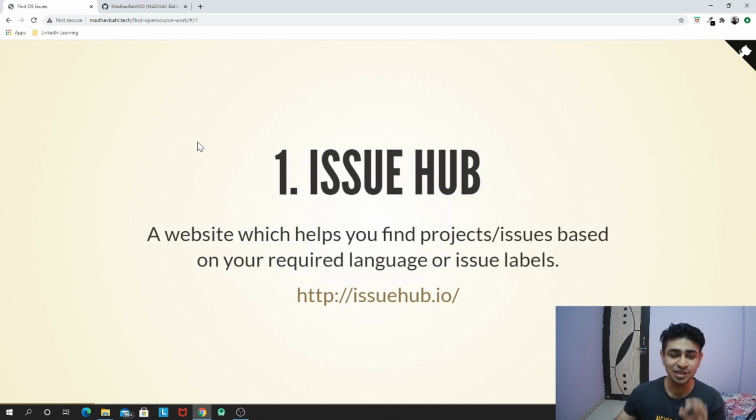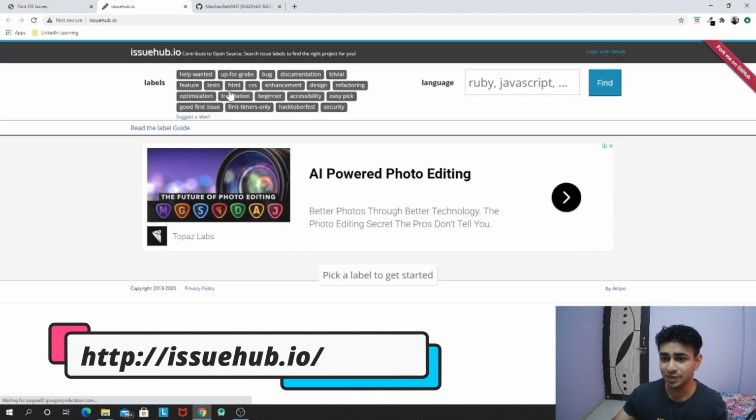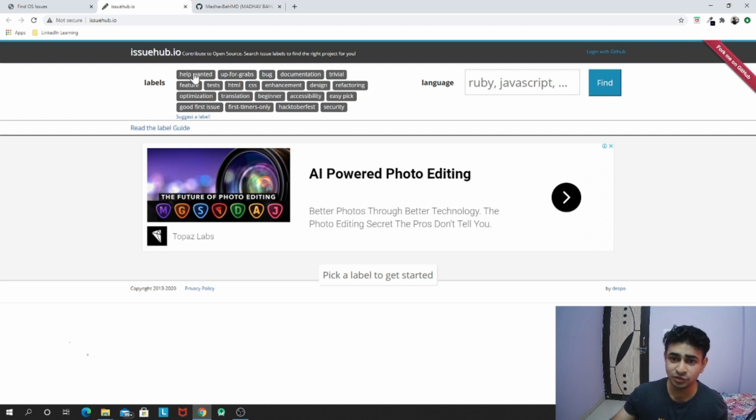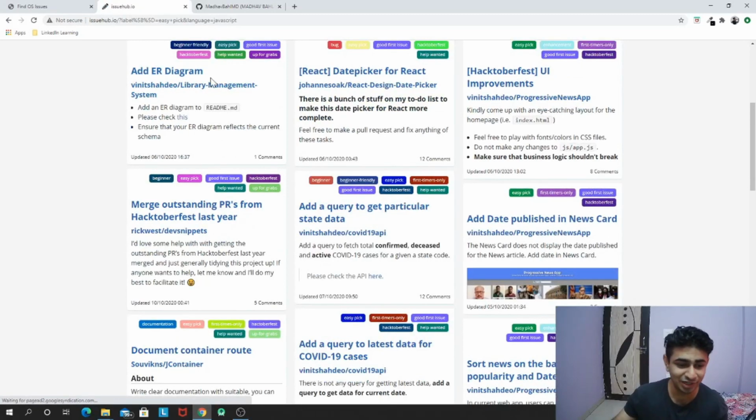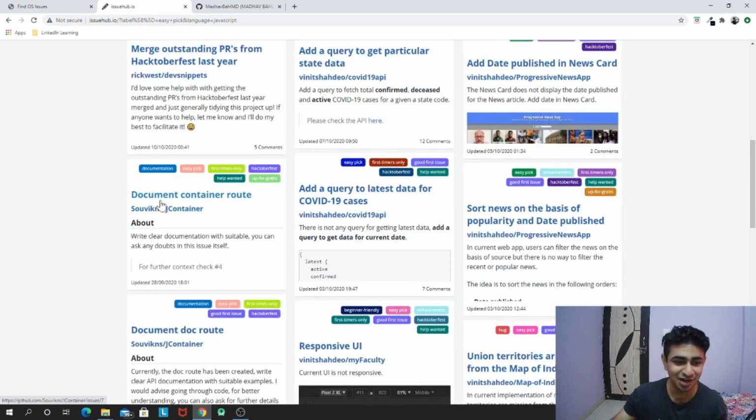So the first one is issuehub.io. This website is my favorite. It can help you find the next issue or project based on your favorite language and based on the labels on the issue. So let's take a look at it. Basically, in this you can choose your labels, maybe up for grabs or first timers only or Hacktoberfest or easy pick, something like that. Let's go for easy pick and search for JavaScript. So you will find lots of projects and lots of issues to work on. You can just go to any particular issue and start working.